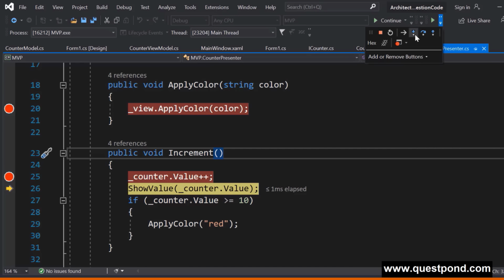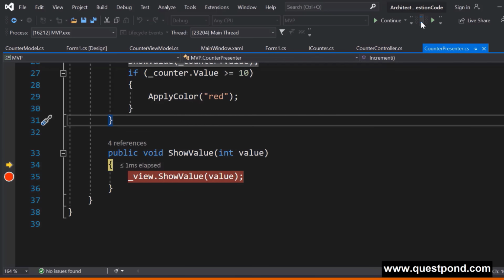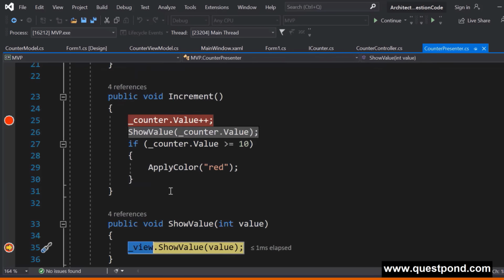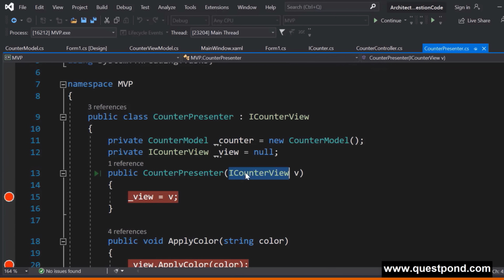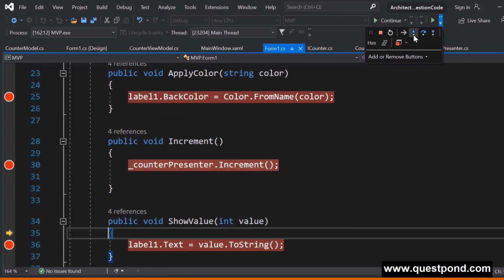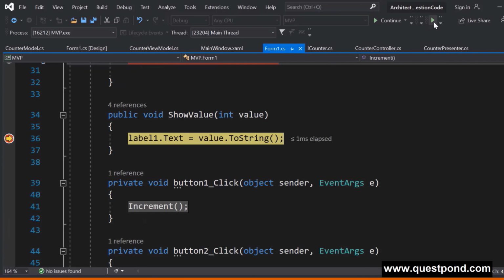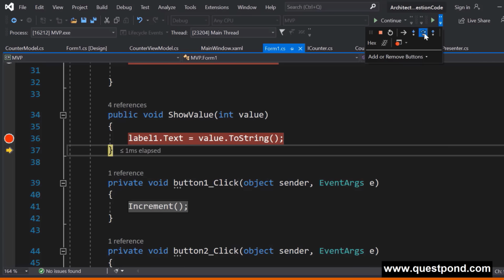So if you see the show value, he makes a callback through the view. Remember, he has the view reference. This underscore view is a view reference, please note, which has been passed previously. So from here he makes a callback to the view and says, this is the value, and the view only takes the value and updates it to the text box, to the label.